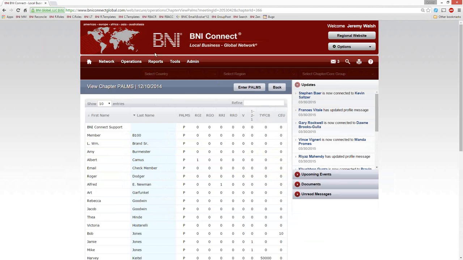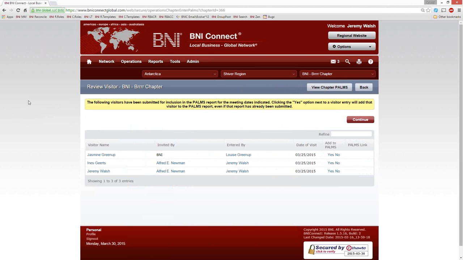Now, if you'd like to enter a POMs report fresh, you can do that from the view screen by clicking the Enter POMs button. Or, of course, you can go back to Operations, Chapter, Meeting Management, and just click the Enter POMs button. I'm going to go ahead and do that. I'm going to click on Enter POMs.